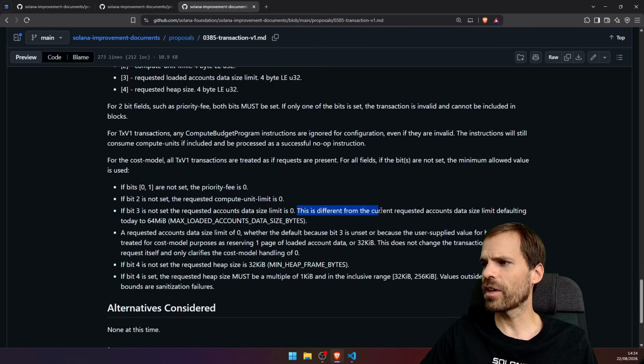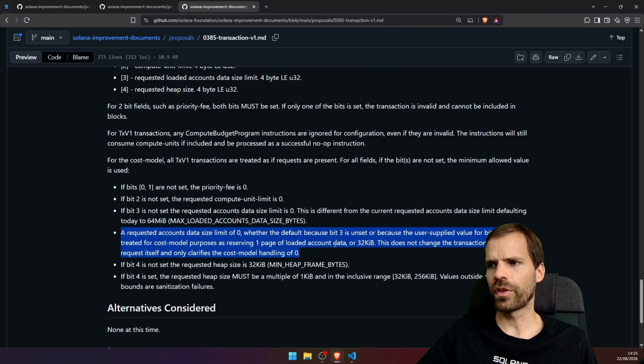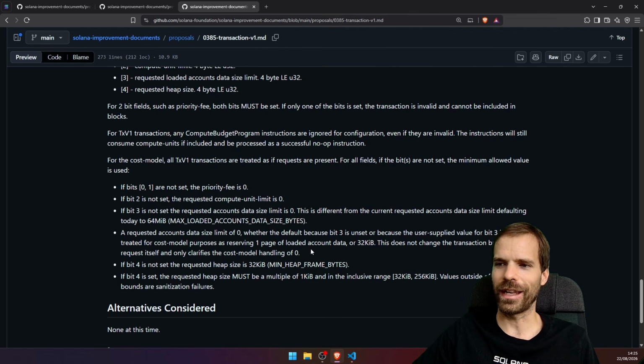This is different to the current requested accounts data size limit defaulting to 64 megabytes, which is the max loaded accounts data size bytes. And if we have a 0, then it's treated for cost model purposes as reserving 1 page of loaded account data. So that's a note that the cost model will still charge you something even though you're not getting it. It's basically what that's saying, I think. Maybe to avoid that you can cheaply get yourself in there and then fail anyway. Yeah, something like that. I don't know.